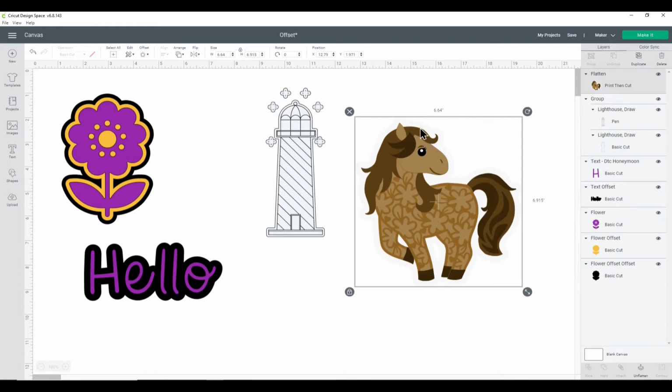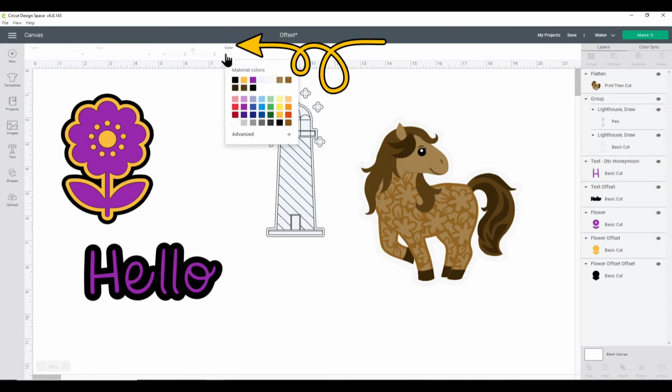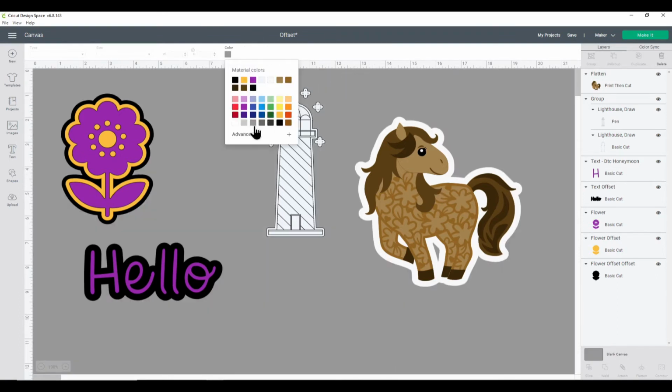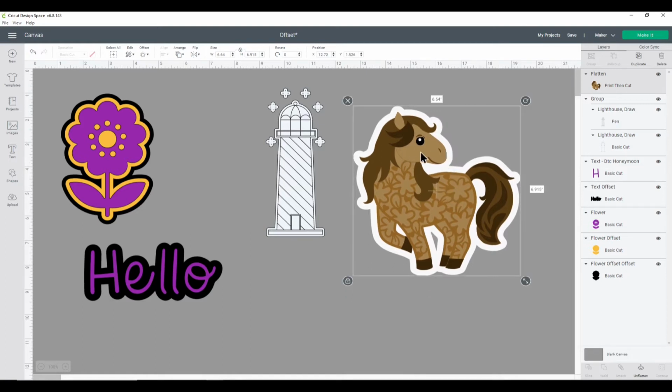You can't really see it at the moment because it's white on white. So what I'm going to do is just change the color of my canvas in Design Space by clicking this blank canvas near the bottom. And then at the top there's something called color. So if I just make this a gray, you can now see this is what's going to cut out of my design. So when I print it, it will print the horse, I'll feed it into the Cricut and it will cut around the edge of the white. It won't cut around the inside of the horse itself. So for making stickers, the offset feature is amazing.